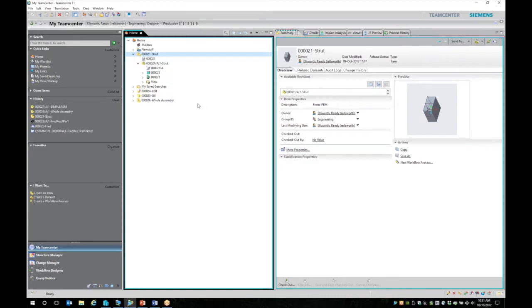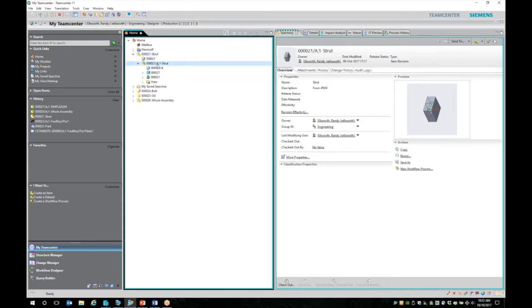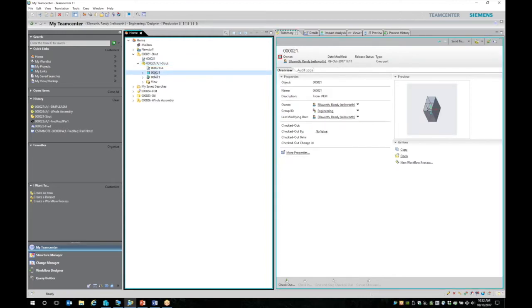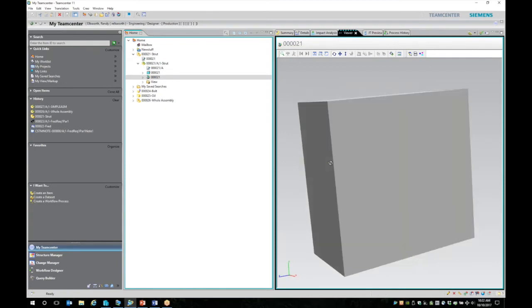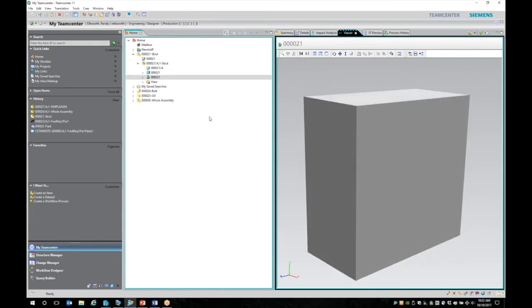This is called an item, and it's basically the top level object in Teamcenter that you're able to revise and create revisions of. So this is revision A. We have a few things under that. We've got a Pro E data set right here, and I've got a JT direct model, which shows this nice little block that I've created.